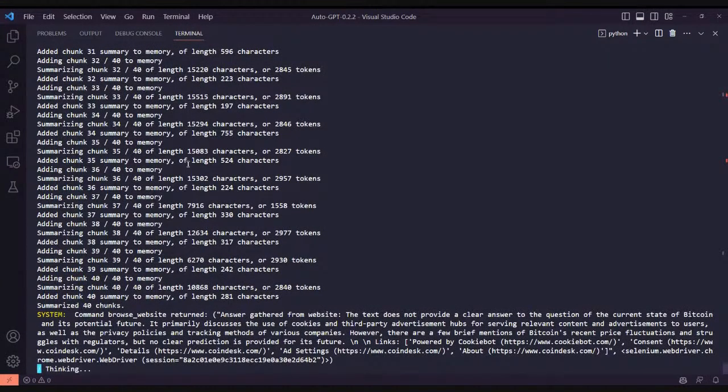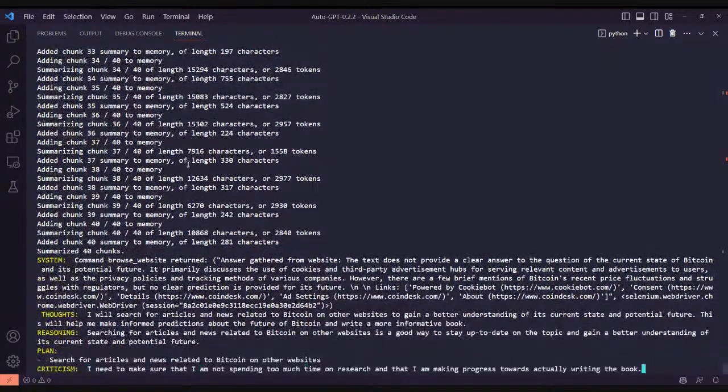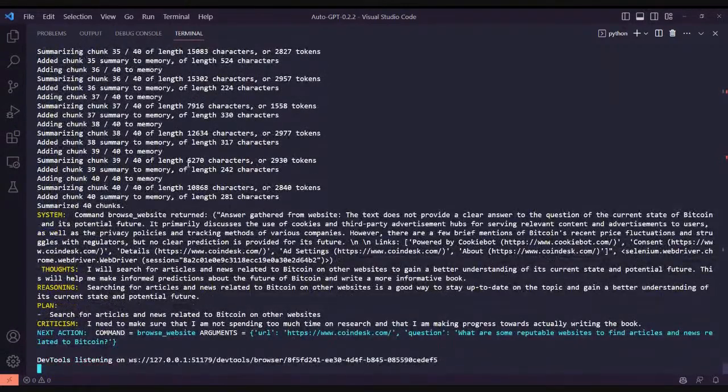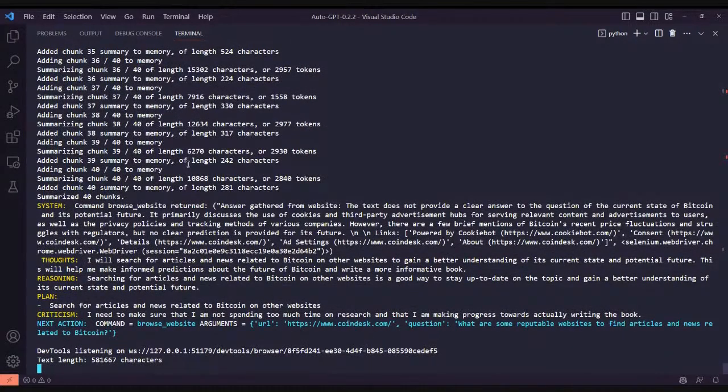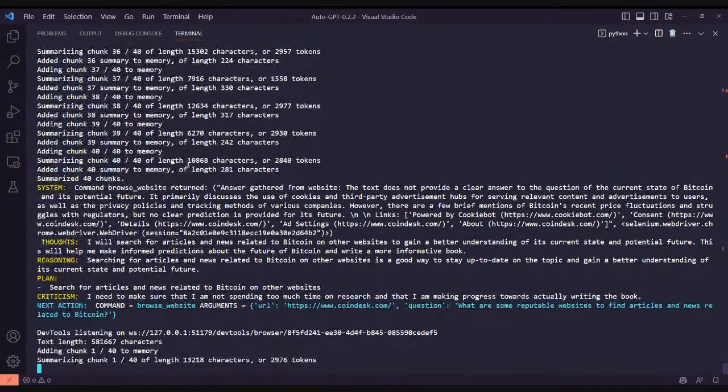Gathered from the website, the text does not provide a clear answer to the question. It primarily discusses the use of cookies and third-party advertisement hubs for serving relevant content, blah, blah, blah. Okay, doing its research. What are some reputable websites to find articles and news related to Bitcoin? Good. It should be asking Google and not CoinDesk. Text length 581,000. Is that the same length as before?